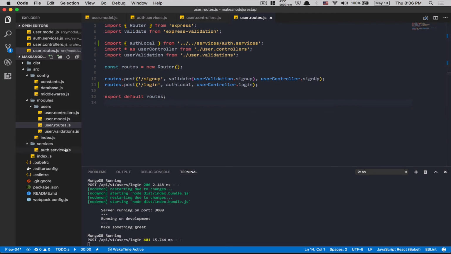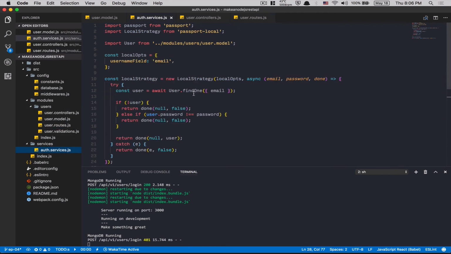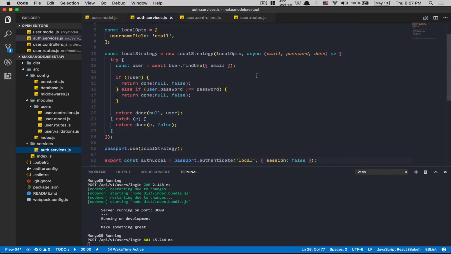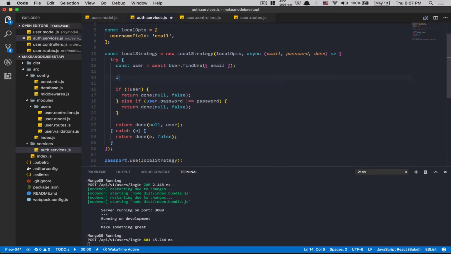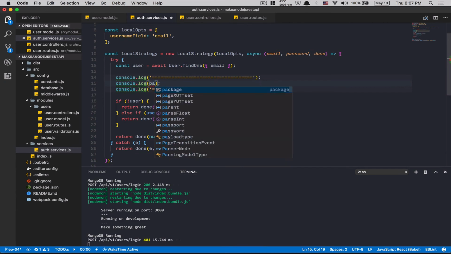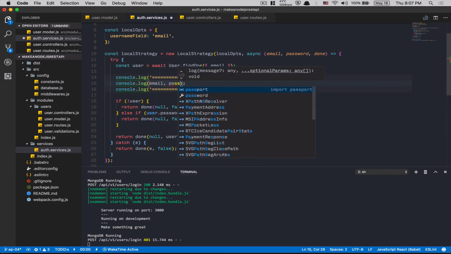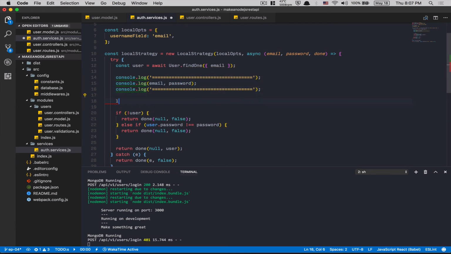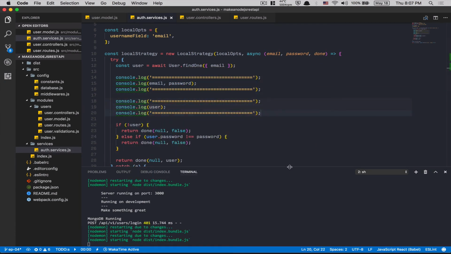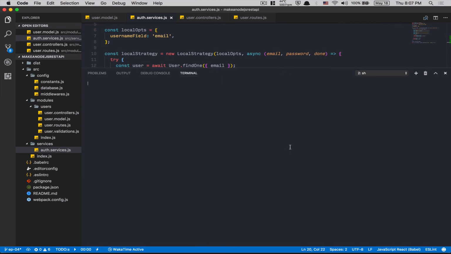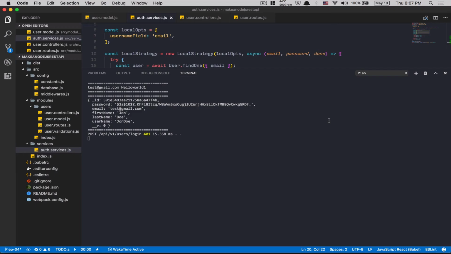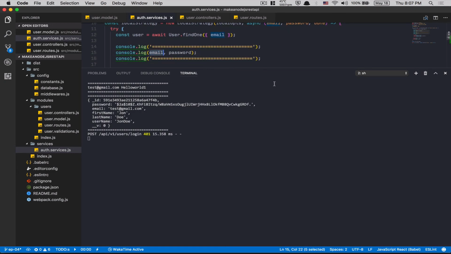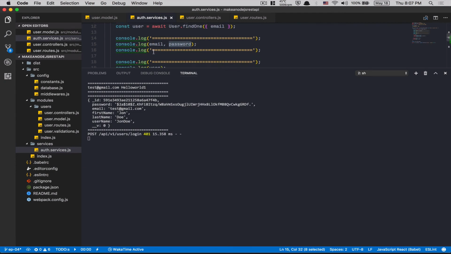I'm going to go to my auth service just for now. And here what I'm going to do is log my email, my password, and then log my user. I want you to understand what's going to happen. I'm going to send again. This is what I send: test@gmail.com, so this is my email. Hello world, it's my password. This is the user I have coming in from the database now.